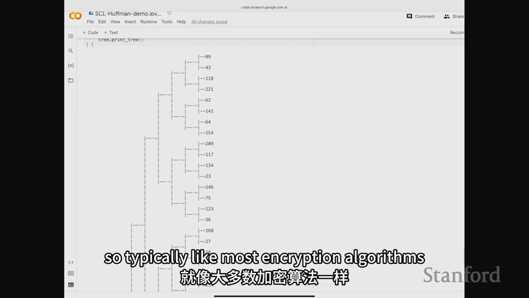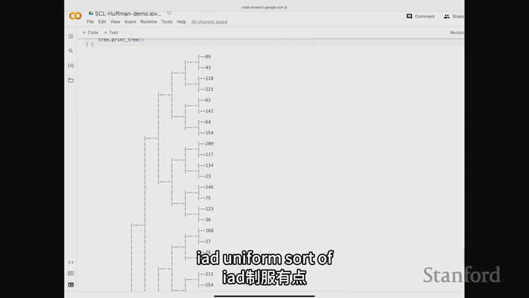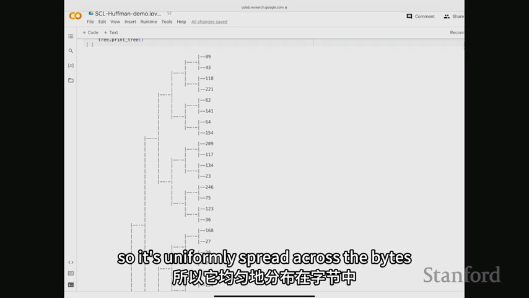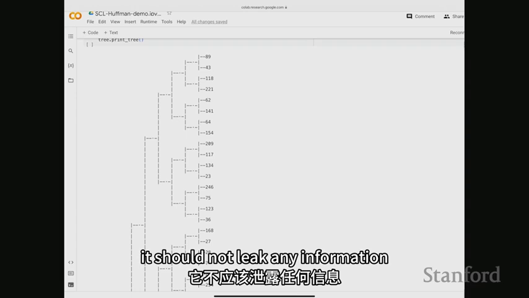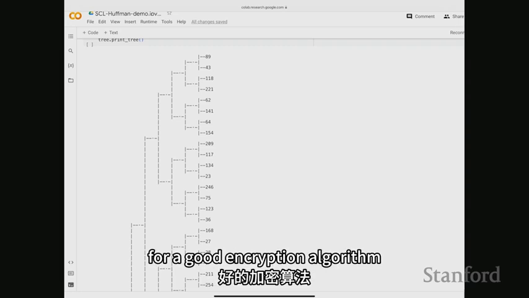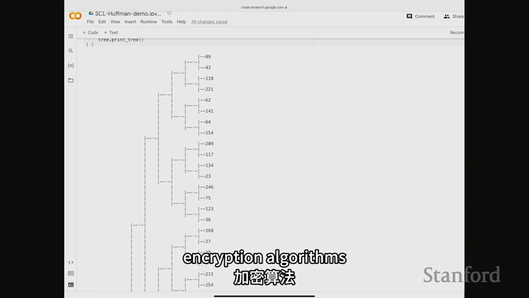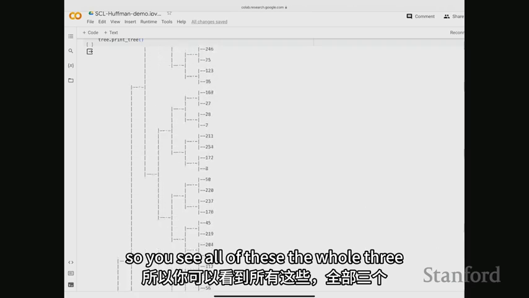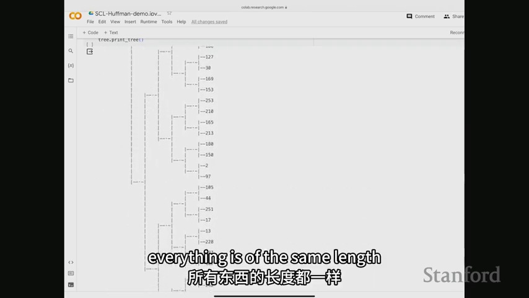Yeah. So typically, with most encryption algorithms, their output is IID uniform, sort of. It's uniformly spread across the bytes. And the reason is that it should not leak any information about the original distribution. So that's why all inputs go to the uniform distribution for a good encryption algorithm. Here I think we used AES, which is one of the state-of-the-art encryption algorithms. You see the whole tree, everything is of the same length.